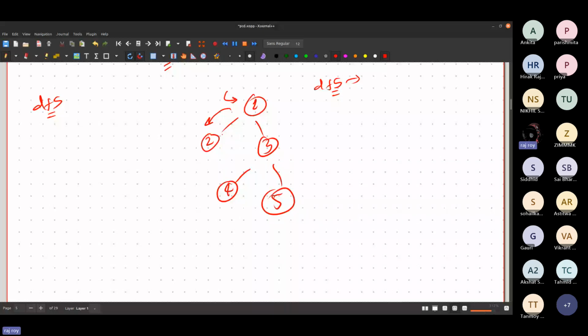There is no unique result of a DFS traversal. If this is 1, after 1 you can print 2 as well as you can print 3 if you are starting a DFS from node 1. So let's assume that from 1 it went to 2, and then from 2 it has nowhere to go, so it will go back.